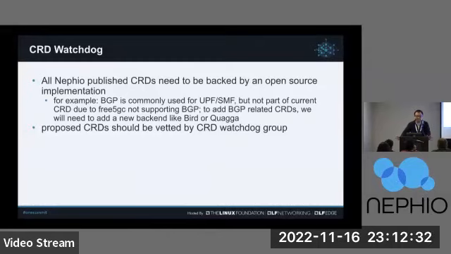But we do want that, and we would probably back it up with something like Bird or Quagga moving forward, so anyone interested can do that. This is a SIG 2 thing, but that's one example. We would also like to establish a CRD watchdog group within the community that will be vetting the CRDs we propose, understanding that not all of us are hardcore Kubernetes people, so some of us may propose CRDs that are not very Kubernetes standard or friendly.